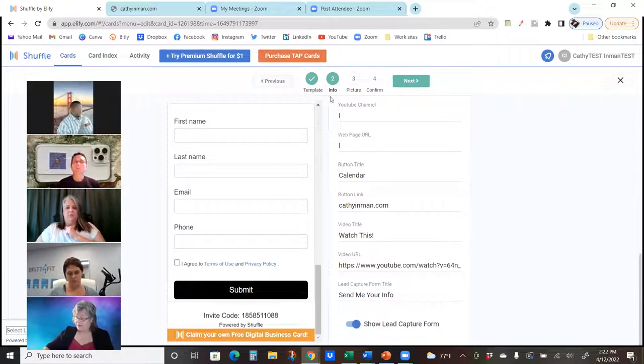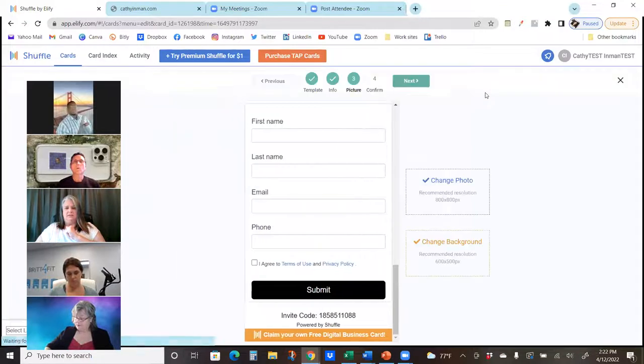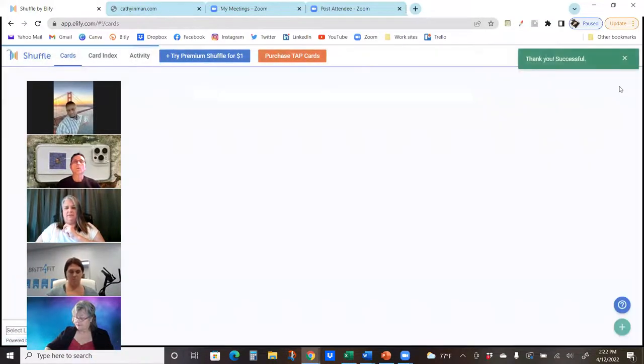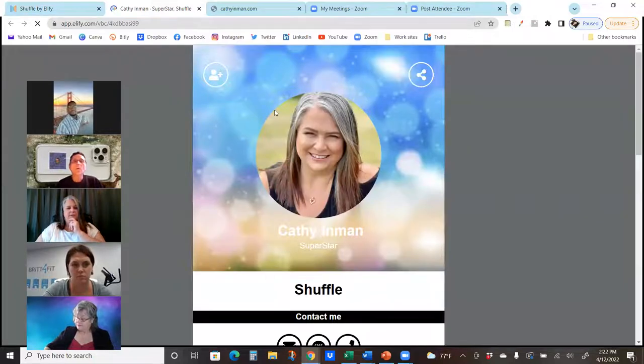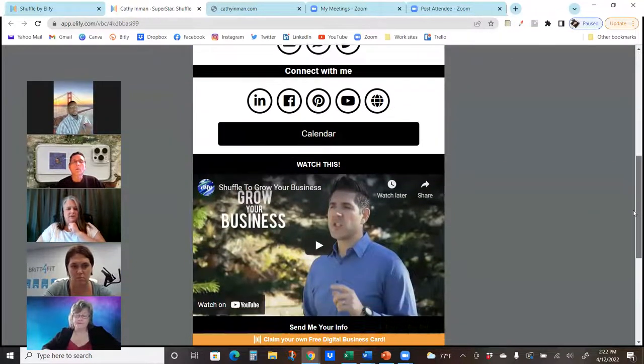So you can see, next, save. I'll show you what it looks like. Save to their contacts, top left-hand corner, share this card, top right-hand corner. And then that's the card.